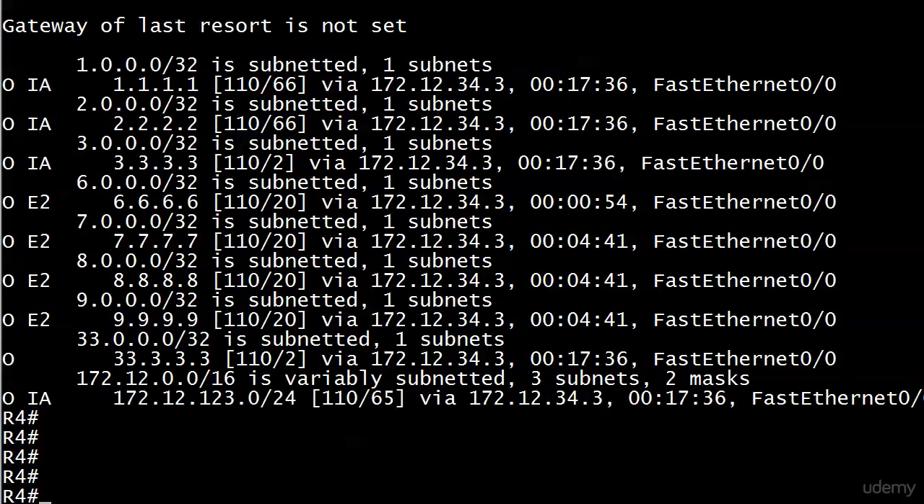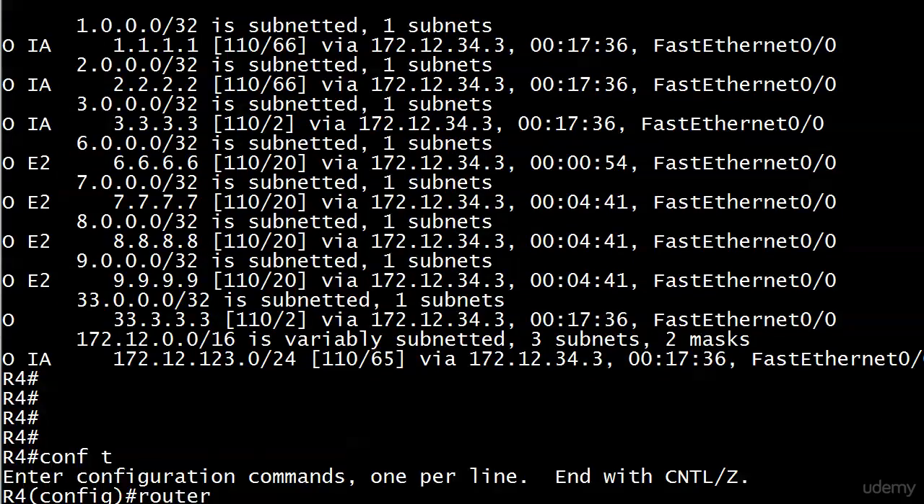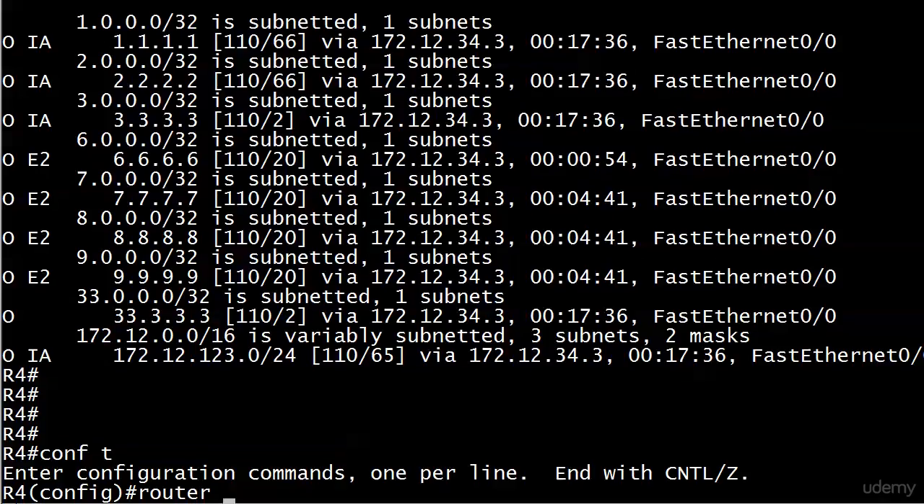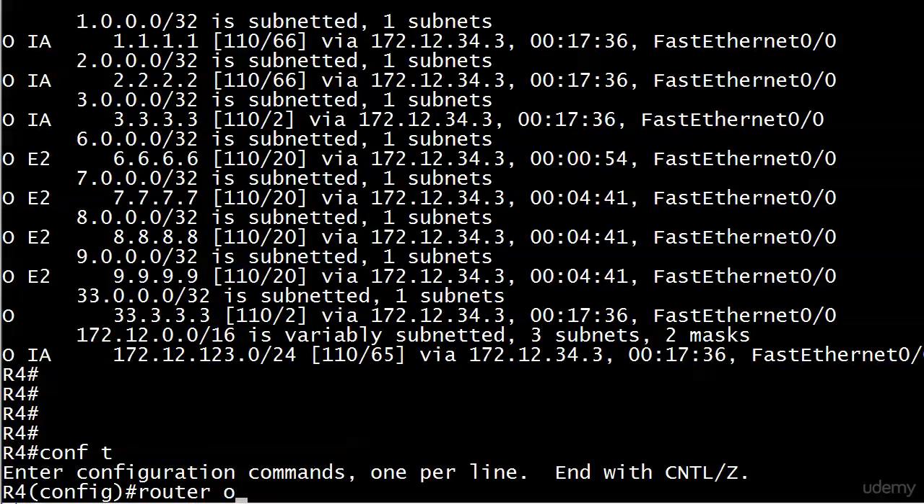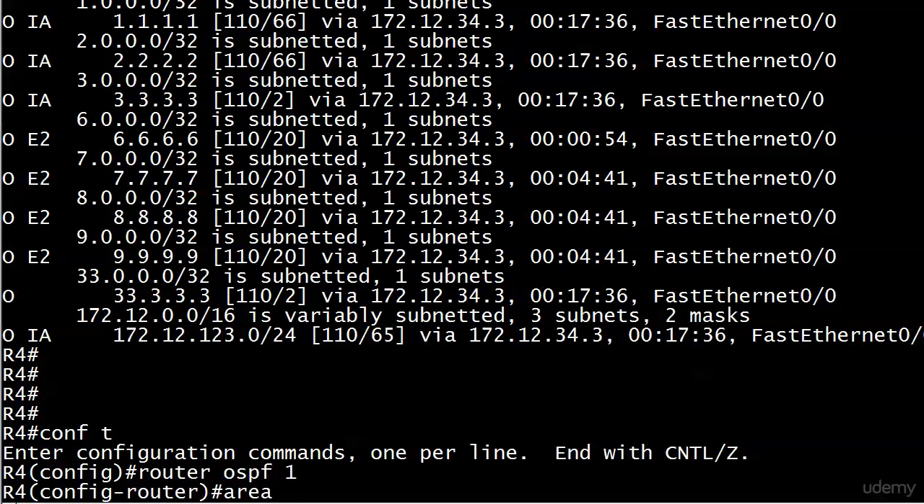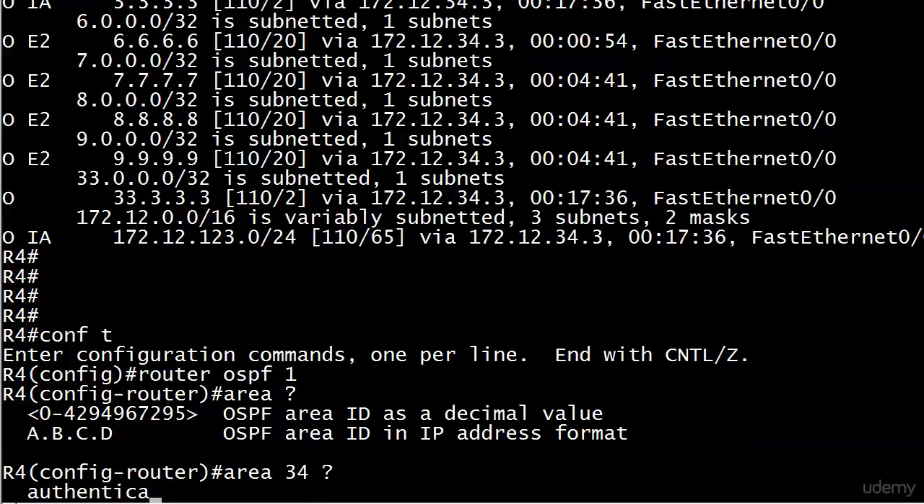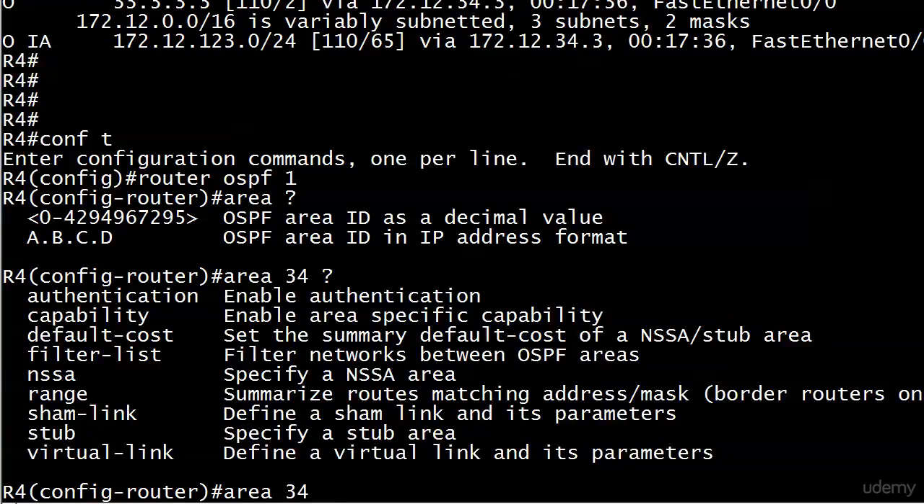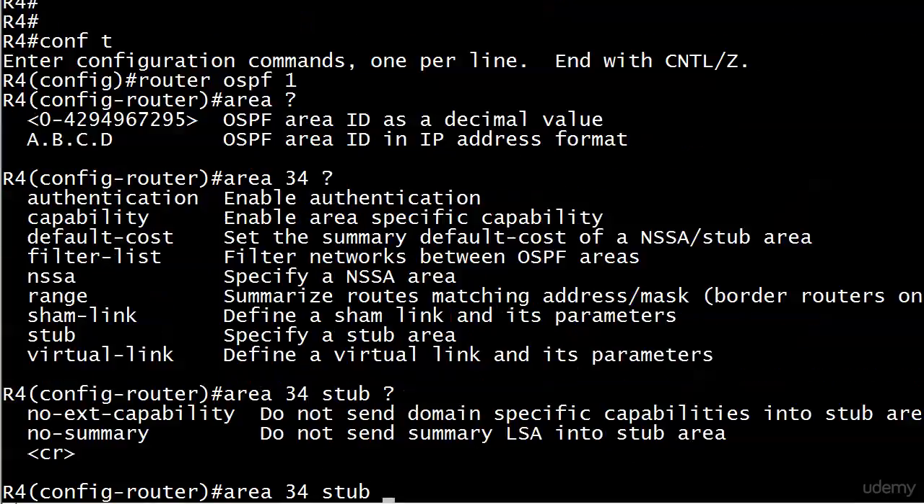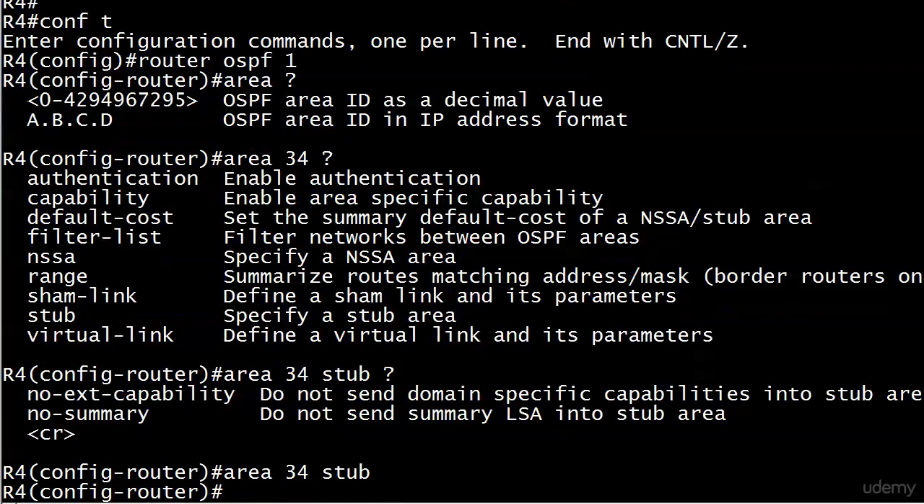So the command, like I said, is kind of like passive interface. It's a lot of theory and a lot of things to look out for, and then the command is actually pretty simple. We're going to use the area command again, just like we did with virtual links. And there's stub right there next to the bottom to specify a stub area. A couple of options we don't really care about right now, and we'll go ahead and hit enter.